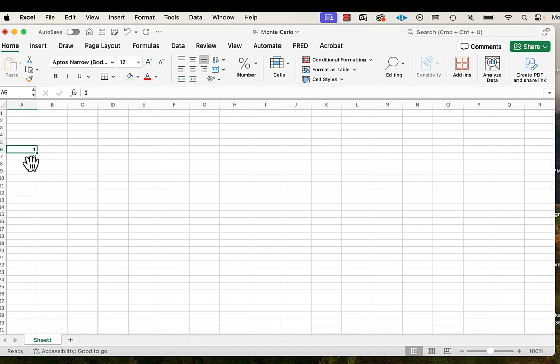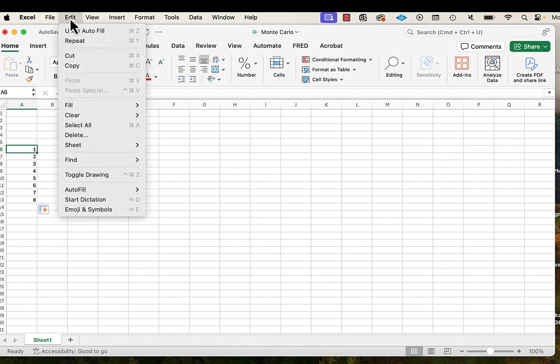Now you could do it by typing in 1, 2, 3, 4. That'd be one way to do it. Another way is you do 1, 2, and then if you drag this down, you see it knows that you're looking at a sequence, so you could do that. Another way is you can enter the 1 and then go up here to Edit, on the upper menu.